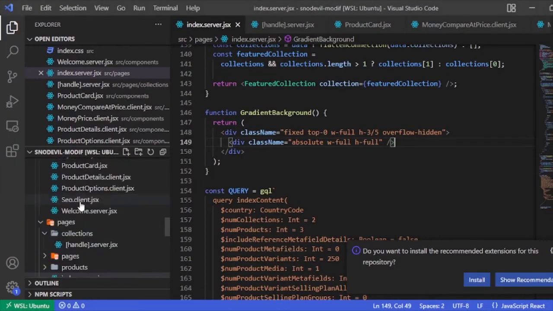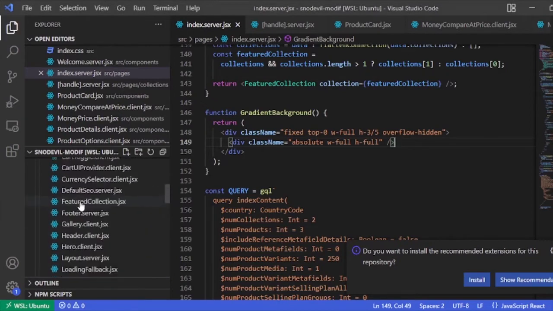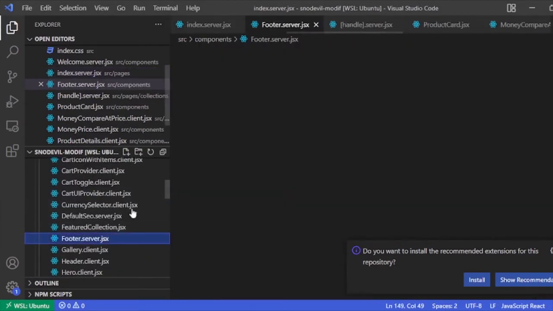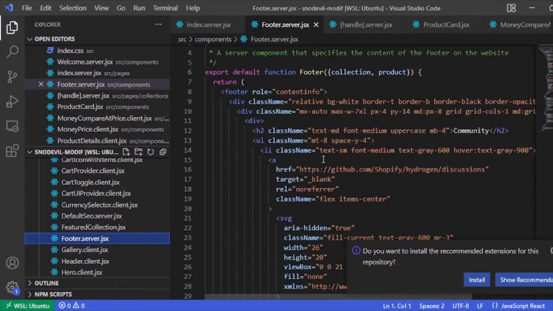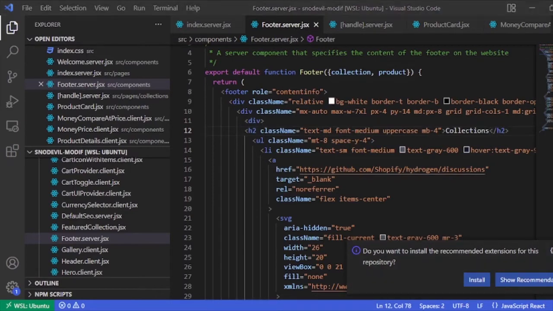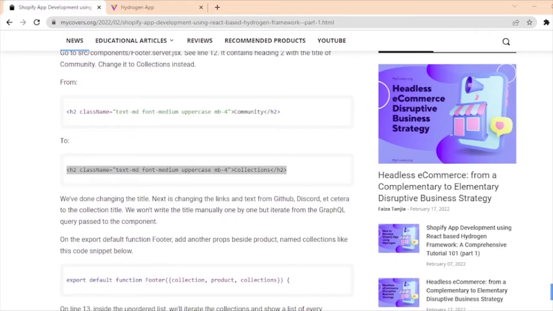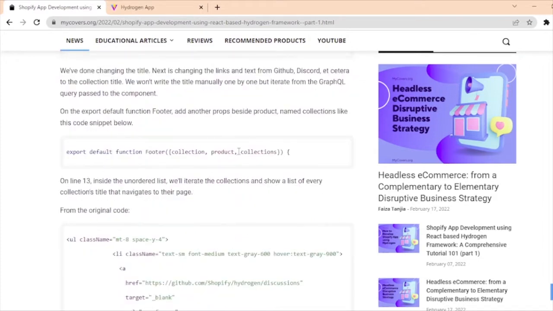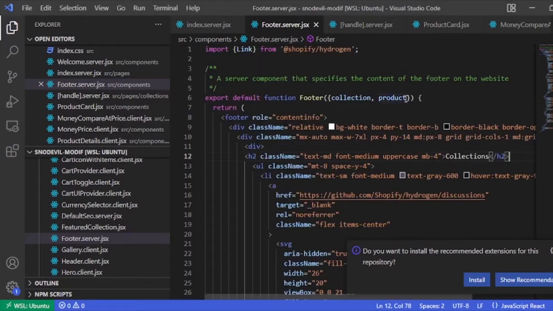We need to go to the footer.server.jsx file and then rewrite the h2, that is from community to collections. Then the items below the collections will be links that will be directed to the collections that the Snow Devil has. We need first to add collections beside the product because we want to receive the collections. Save it, then get back to our Chrome browser.